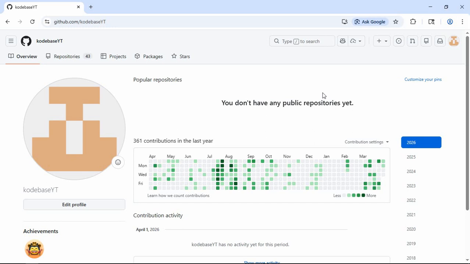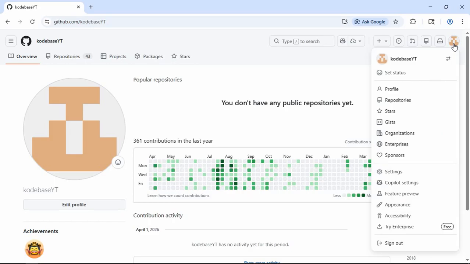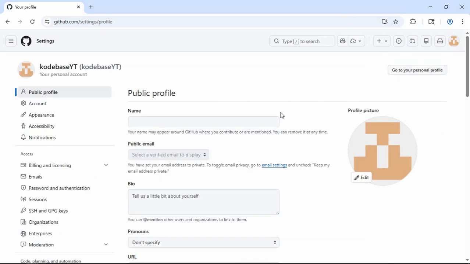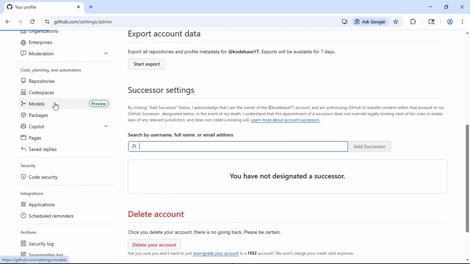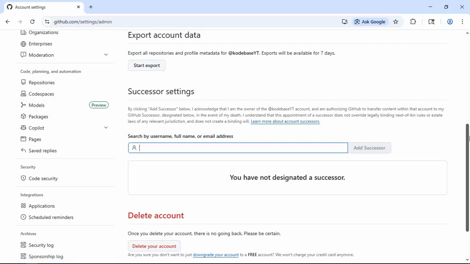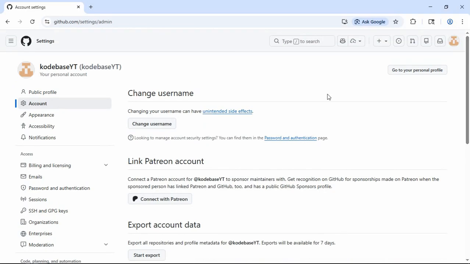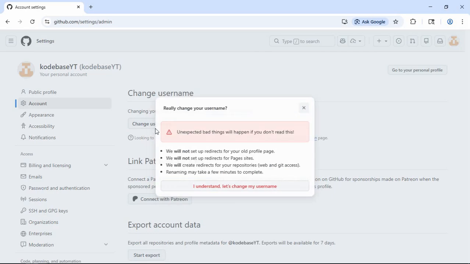As you can see, currently I'm on github.com, and if I want to change my username, I have to click here on the top right corner on my avatar. Then click on settings. Now on this page, you need to go to accounts on the left hand side. Scroll up, and here you'll find this section, change username. Simply click on this button, change username.